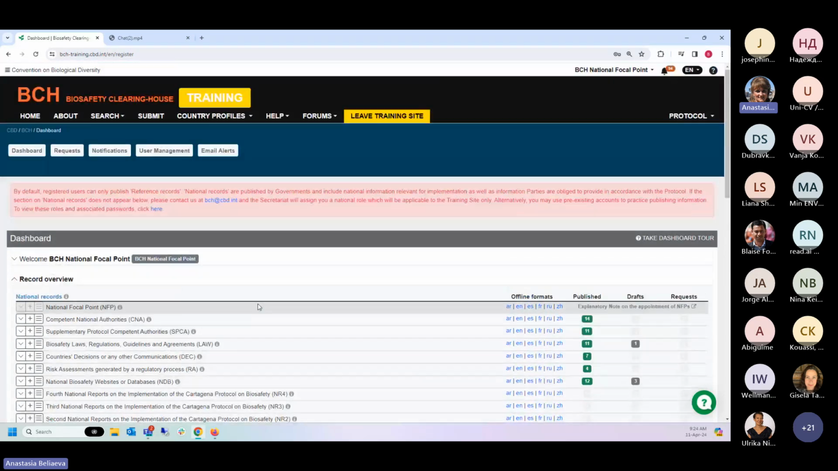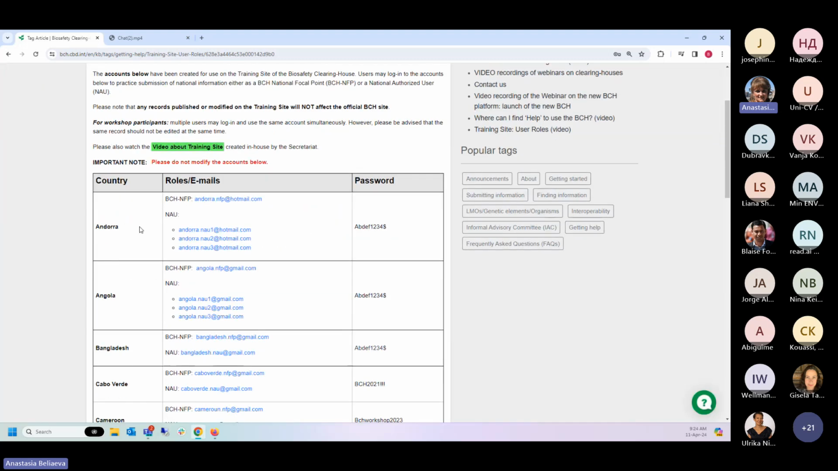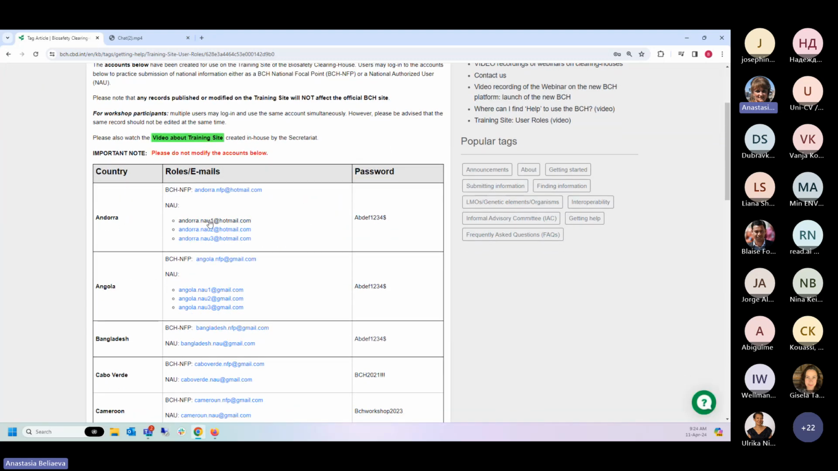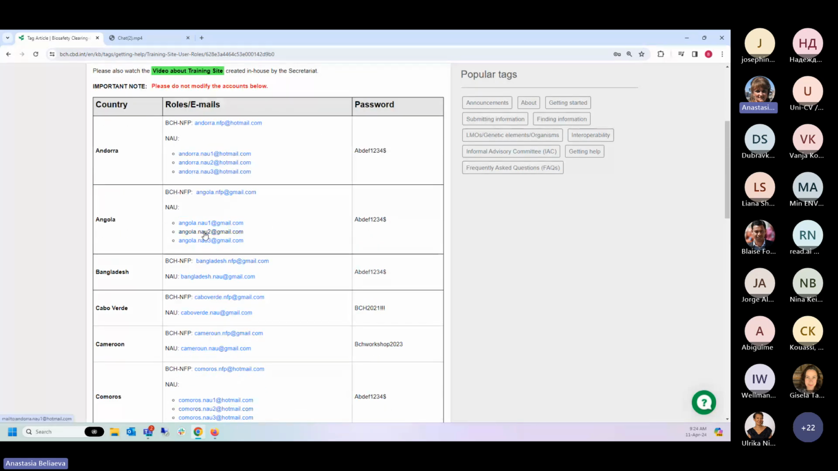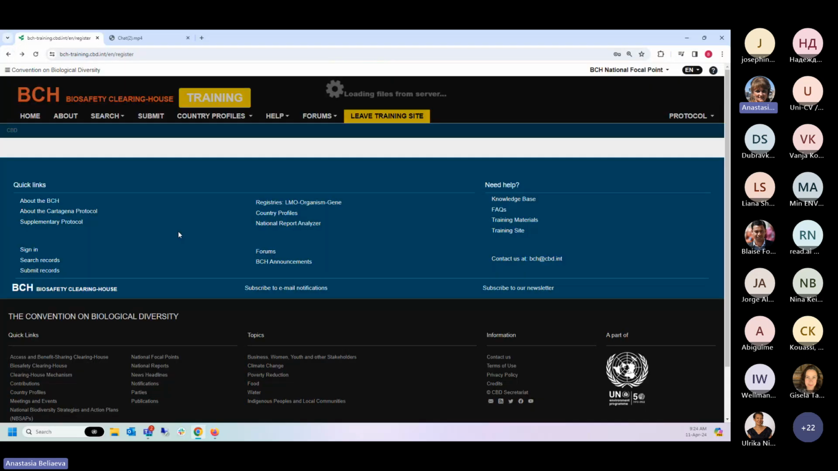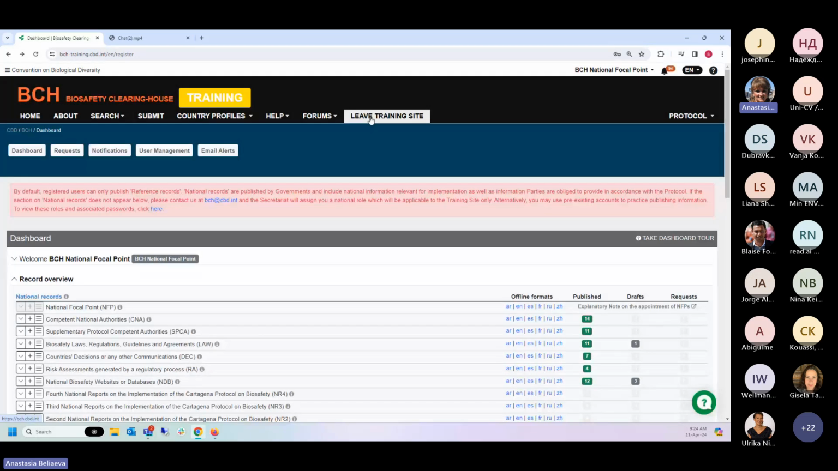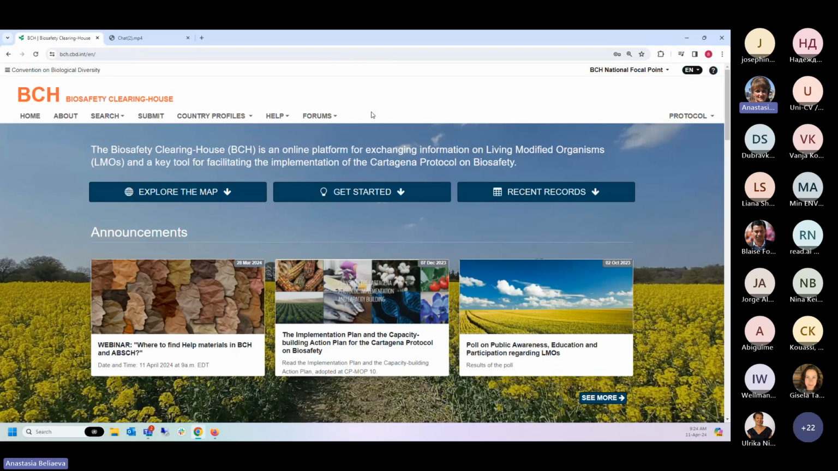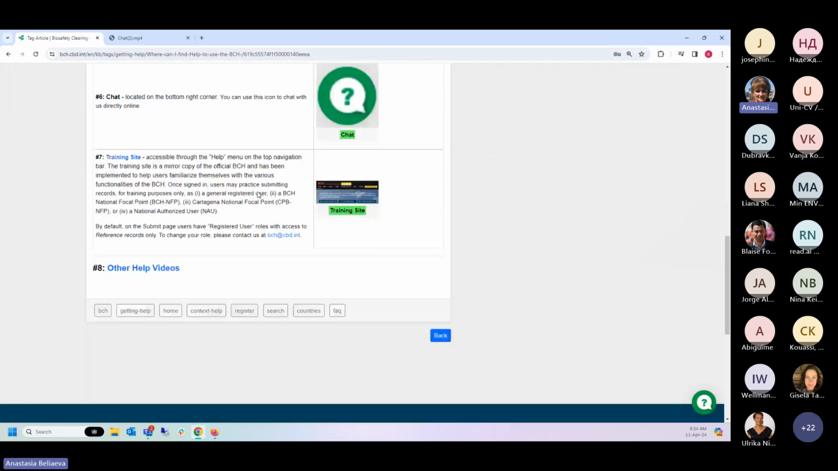And you can perform various actions here. In the BCH, you can also, if you click here, you can also use some accounts that are predefined. They've already been created. They've been used in various workshops. So if you wish, you can use these accounts, but we recommend that you use your own. So this is what the training site is about. And to leave the training site, let's click here, leave training site. And then you're back on the main site. And again, let's click on this menu. The training site here, there's a video that explains what I just showed you, but even more.